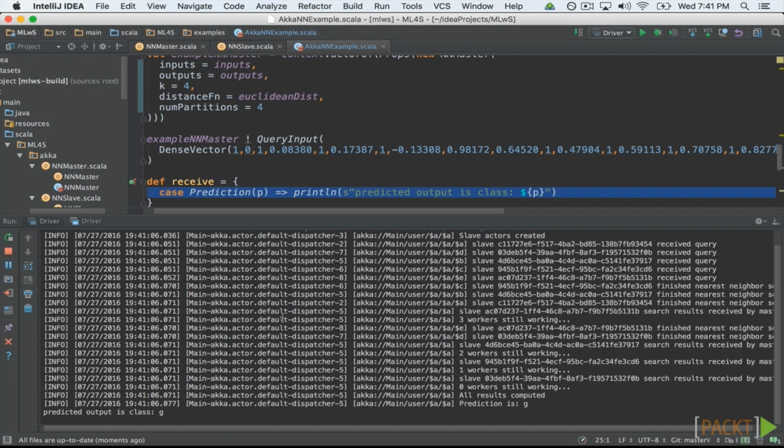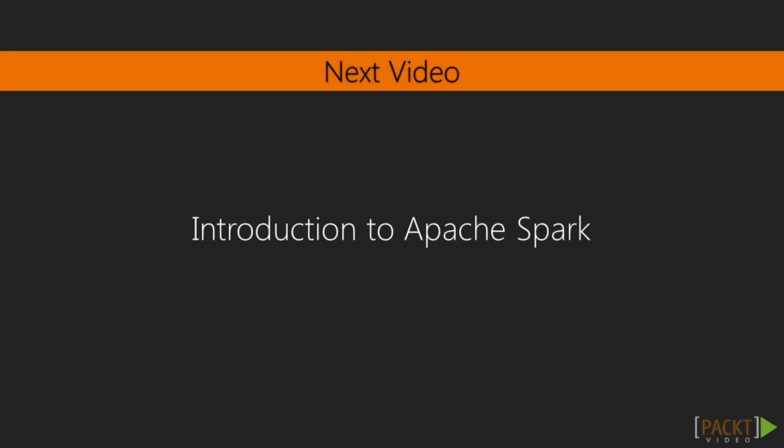When we run the code, we can see the various logging statements that we have included throughout the process to make sure everything is working. And finally, we see the correct class of G is printed as the prediction. Congratulations! We just implemented a multi-threaded version of the k-nearest neighbors algorithm with Akka. In the next video, we will introduce another interesting Scala framework that can be used for machine learning called Apache Spark.